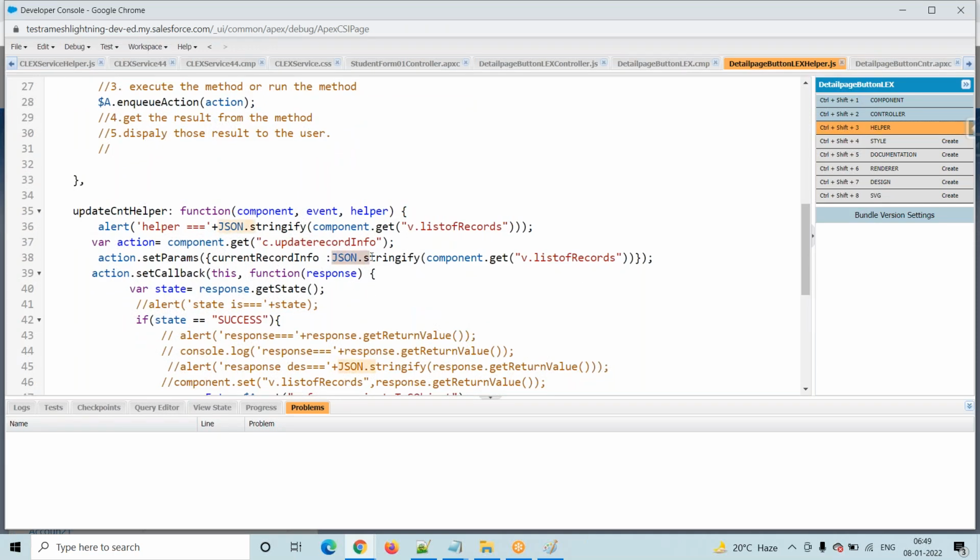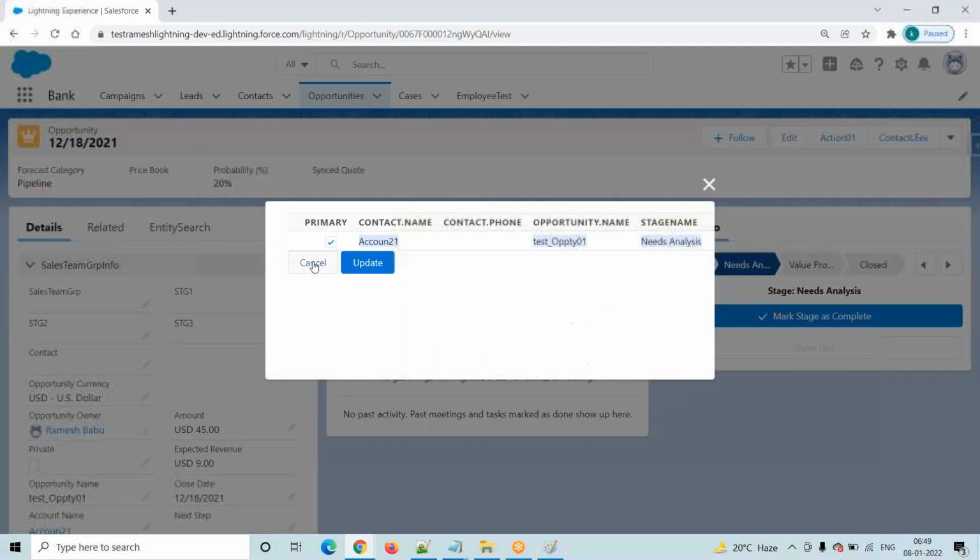How to serialize is nothing but JSON dot stringify component dot get v dot list of records. Whatever the records are there, all those records we are going to serialize and send to this method. Why did the serialize concept come into the picture here? Because we are passing the complete record information. Suppose some other record is there, I want that complete record information. So each and every complete record information we want.